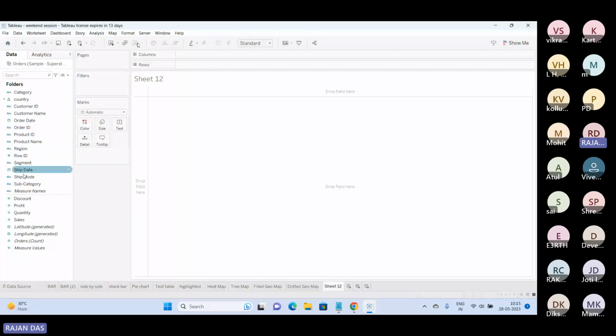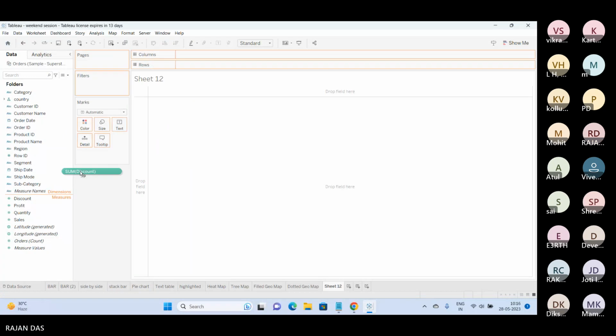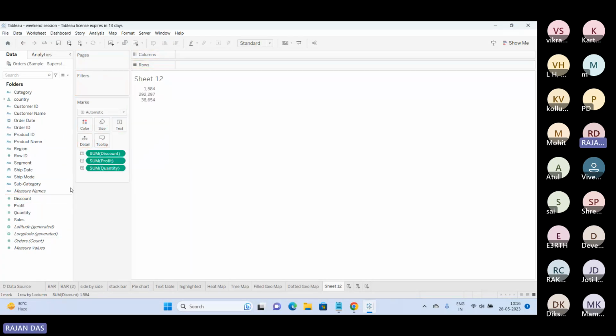One very interesting thing: none of you have asked, but I'll tell you. Whenever I drag any of these measures here, it gives me some aggregation. Why exactly is it always giving me sum of discount, sum of profit, sum of quantity?